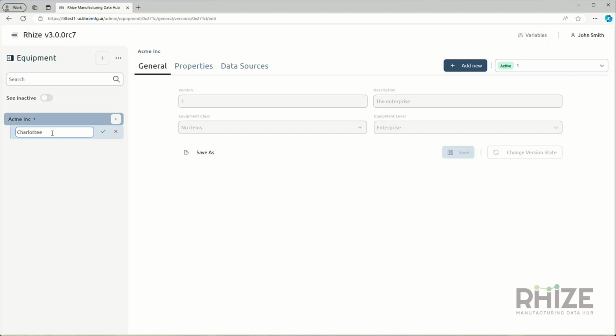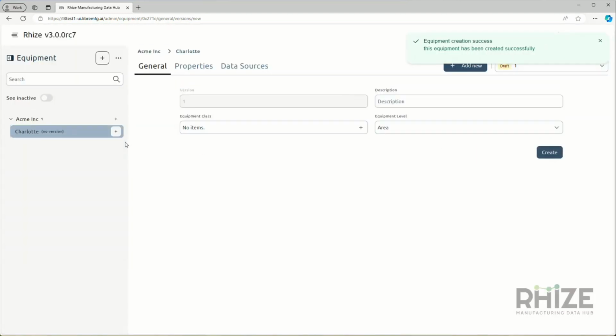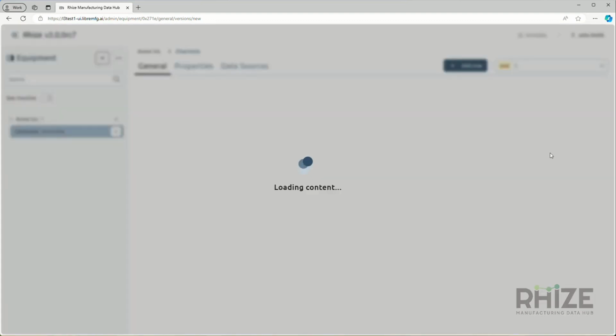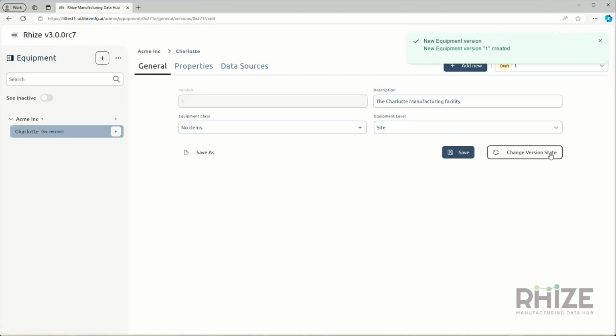Now let's create another site called Charlotte. Again, I'm going to set the equipment level to site and give it a quick description. I'm going to create this, and then change the version state again to active.